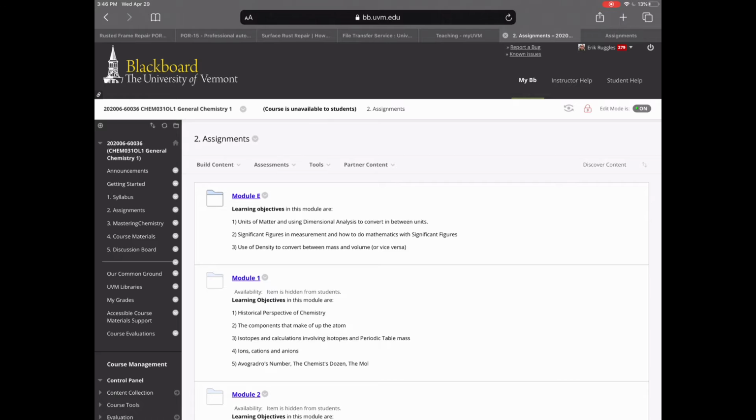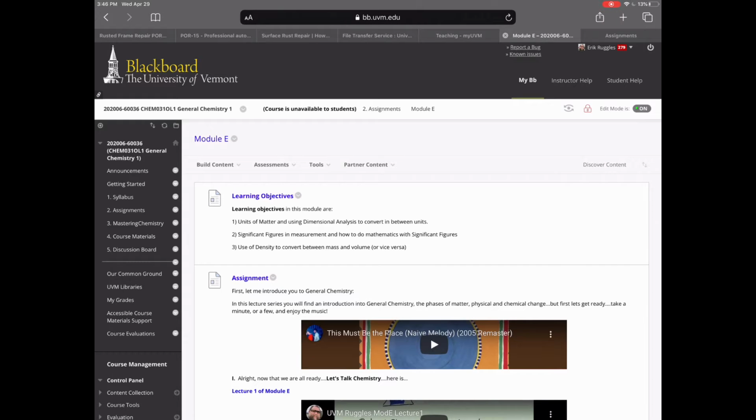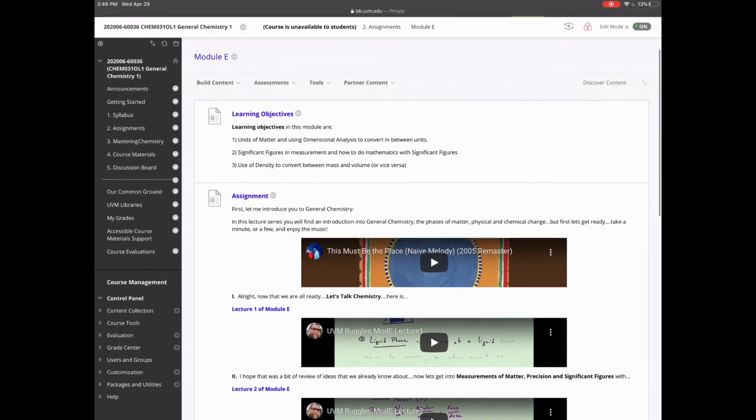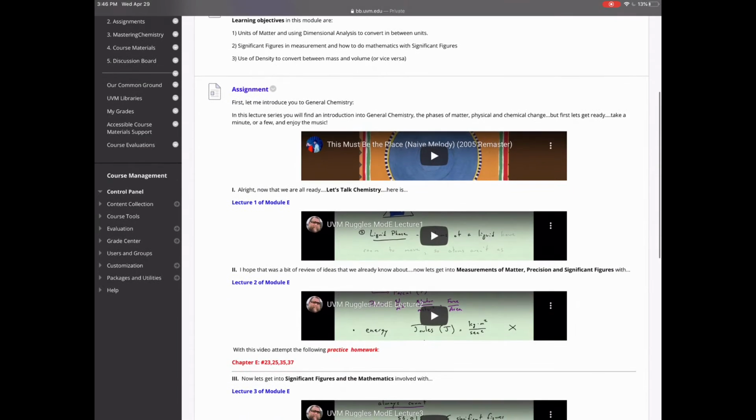And we can explore maybe Module E. I do have that available to everyone now. The other modules are hidden at this point. And so with Module E, what we see is we have a number of learning objectives. So here we're looking at units of matter, dimensional analysis, significant figures, density, right? These are all the ideas that we want to get out of it. And then we have our assignments. And notice that there are a number of videos here.